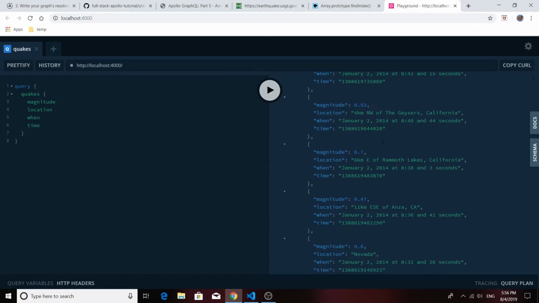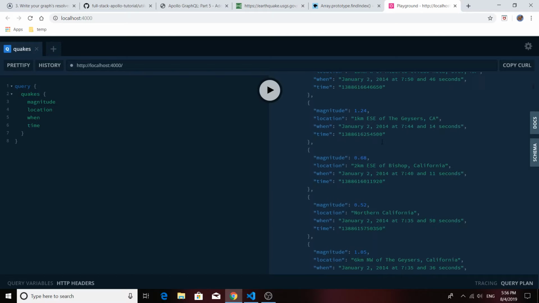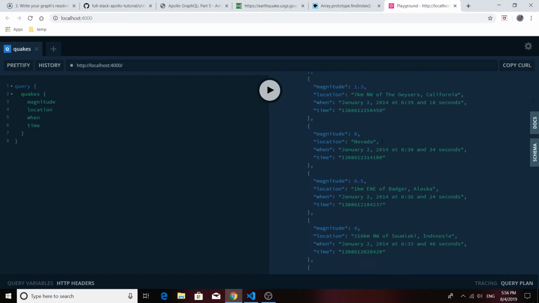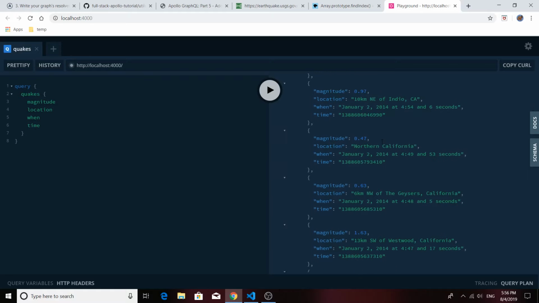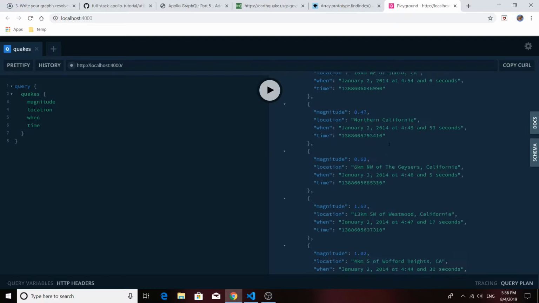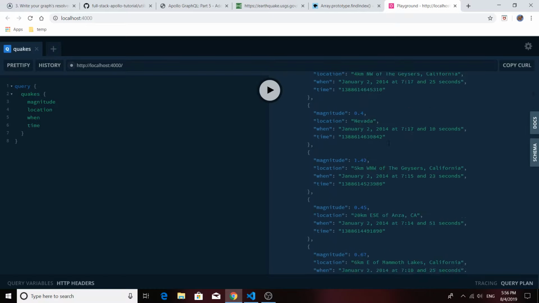And if we scroll down and keep scrolling down, we see that it's a very long list, and if we try to return all this data at once when we load the page, it might cause the user to wait. So we're going to implement pagination now.